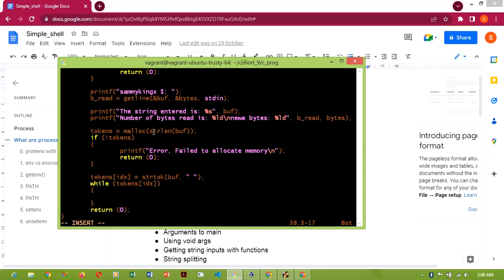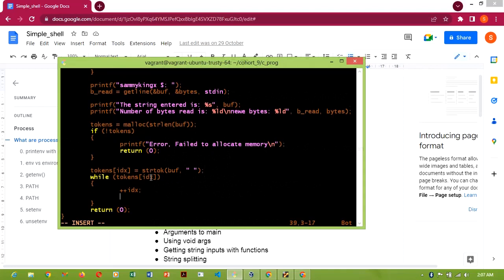I'm just going to do tokens. First things first, I will have to increase my idx, because idx is at 0 and at index 0 is containing the string returned from my first call to string token function. So I'm going to terminate this here, to increase idx by 1. Okay, then I'll put in tokens at idx equal to my second call now to string token function.